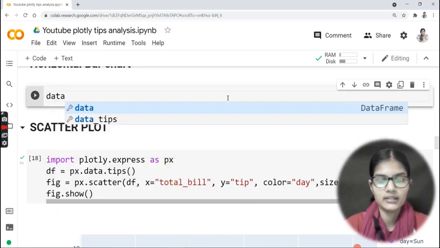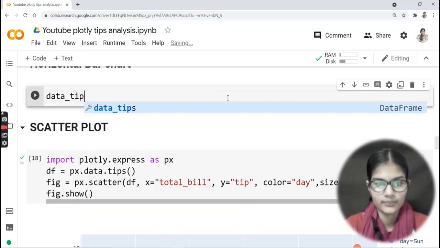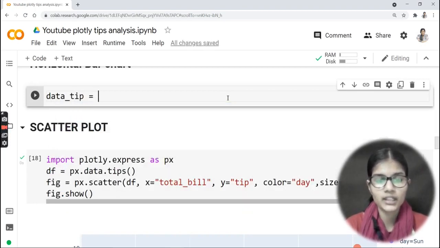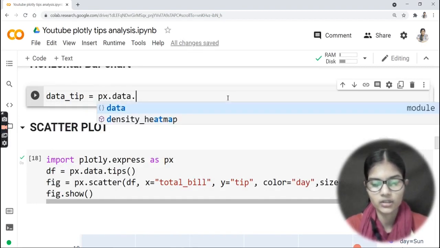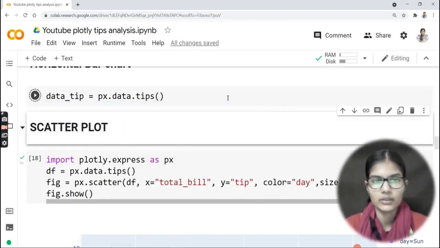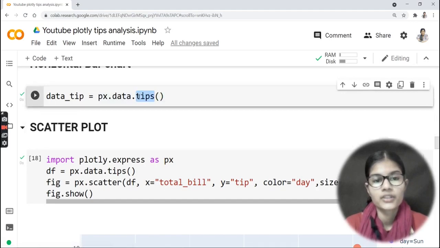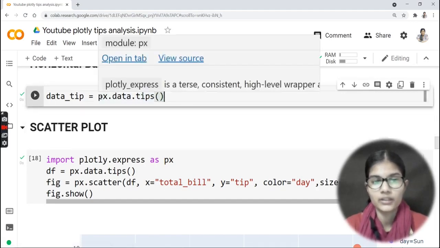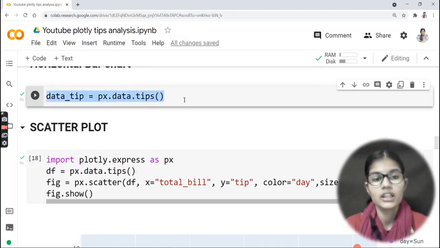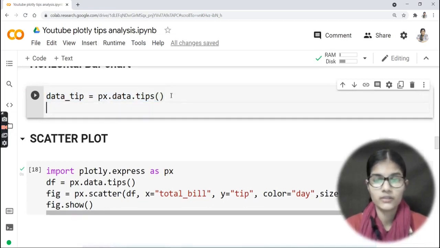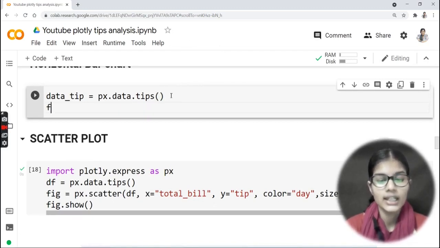Okay, so let's say data underscore tip. Into that I'll be reading px.data.tips, and then I would just run this. Fine, this is how we read the data if we have it in a particular library. So let's say I'm having a library which is Plotly, that is px, I have just written a short form for that. In the Plotly library I already have a data set, tips, so for that I just wrote px.data.tips. This is how we do that, and you are very much familiar, because we have been doing this since the start of the Plotly library, right? Now I will be making my horizontal bar chart.